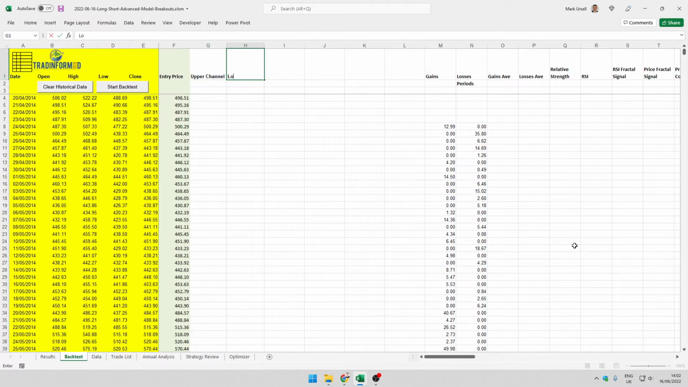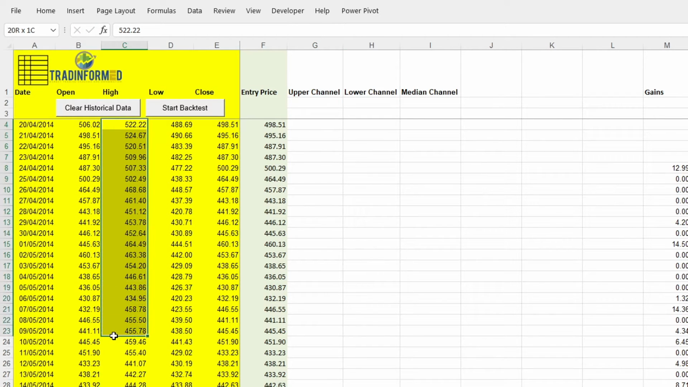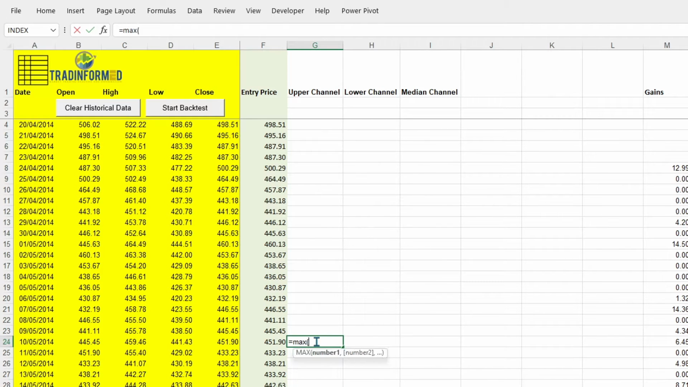So we're going to create the upper channel, the lower channel, and the median channel, which is the midline, which can be a very useful line as well. I'm going to make this a 20 bar Donchian channel. So I'm going to use my cursor to identify 20 rows. I'm going to go one row lower because we wanted to start from the row before.